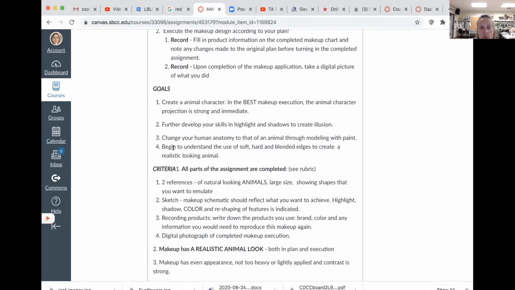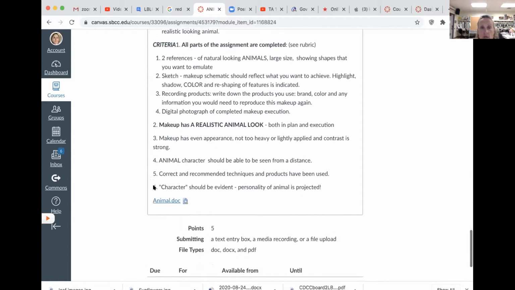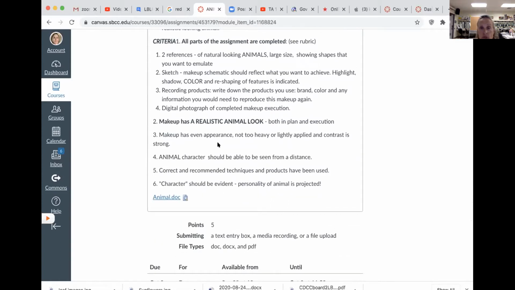Here are the goals and the criteria, which are on the rubric. The makeup has a realistic look. The makeup has an even appearance. The animal character should be able to be seen from a distance. The correct and recommended techniques that we've learned in class have been used, and the character, the personality of the animal is projected. And then here's your rubric once again for you to follow.